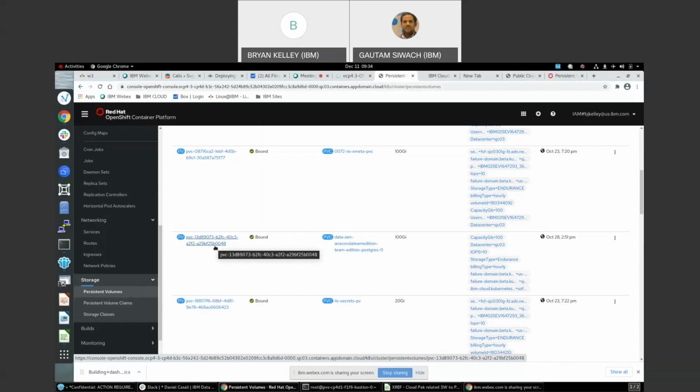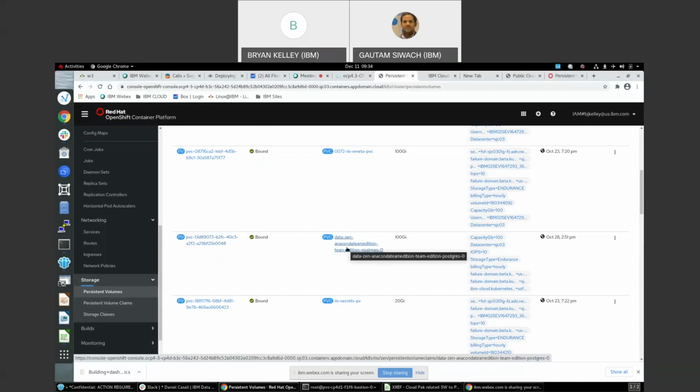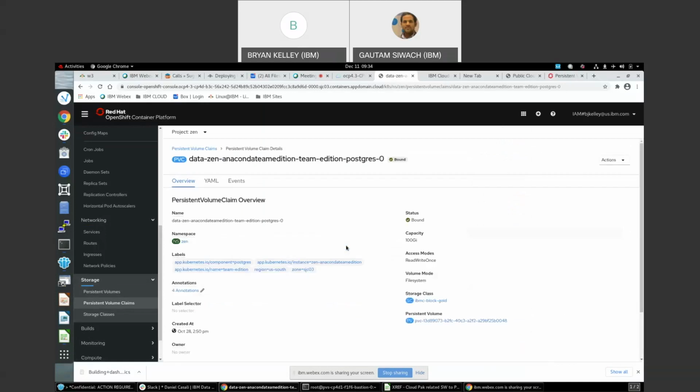So if you remember OpenShift and containers, this is the PVC, this is the persistent volume. This is an actual software-defined storage piece, and here is the claim that is saying I'm going to write to it. So if I click on it, it takes me over to the claim, and it tells you that it's bound. If it's lost or pending, you can't write to it.